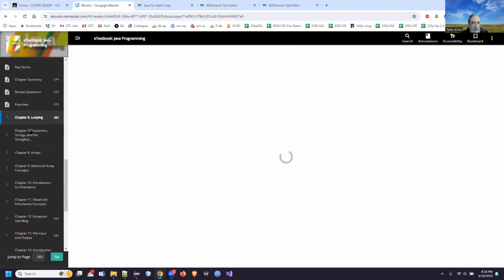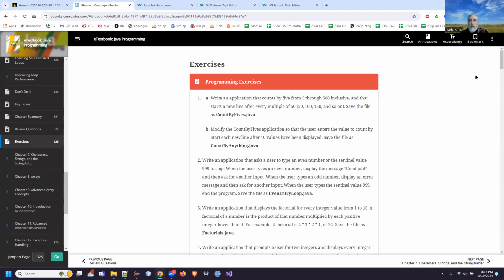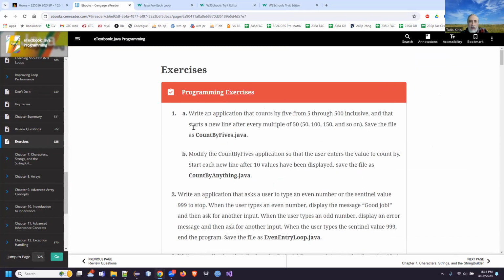So we're looking at Chapter 6 on looping, and I'm going right to the program exercises here. The first one was exercise 1. That's a pretty simple one, I think. Make my font just a little bit bigger here. All right, so this says, write an application that counts by 5 from 5 through 500 inclusive. That means including 5 and including 500. And that starts a new line after every multiple of 50. So in other words, we're going to print 5, 10, 15, 20, 25, 30, 35, 40, 45, 50. Then we'll go to a new line, right?